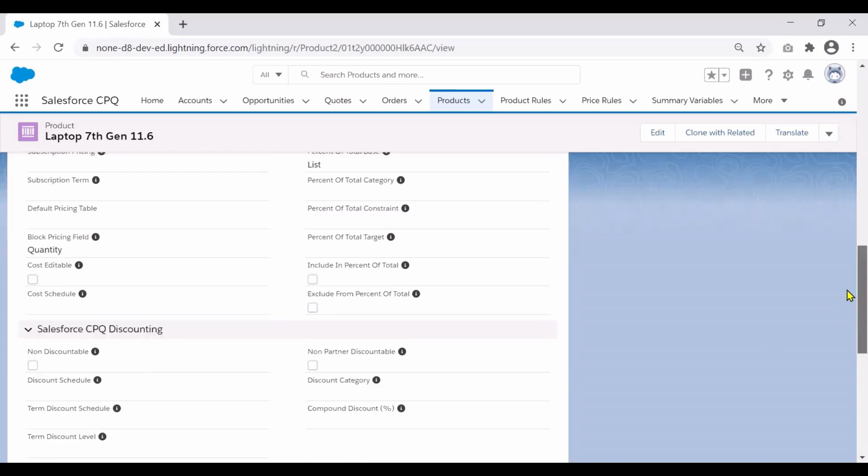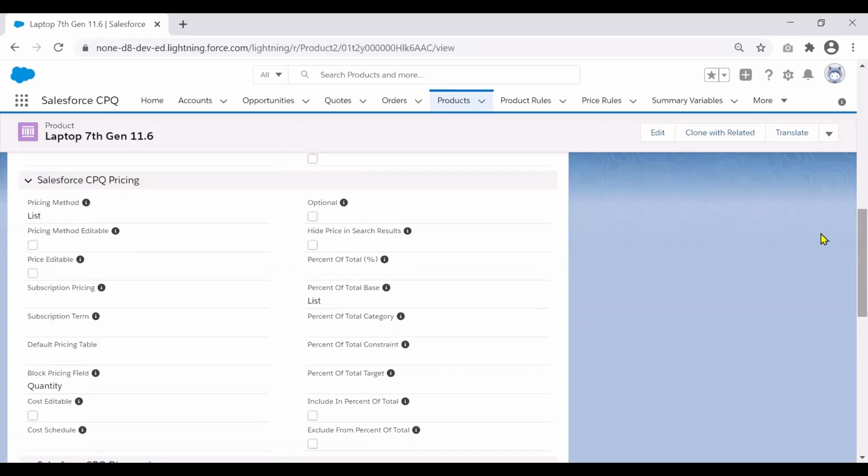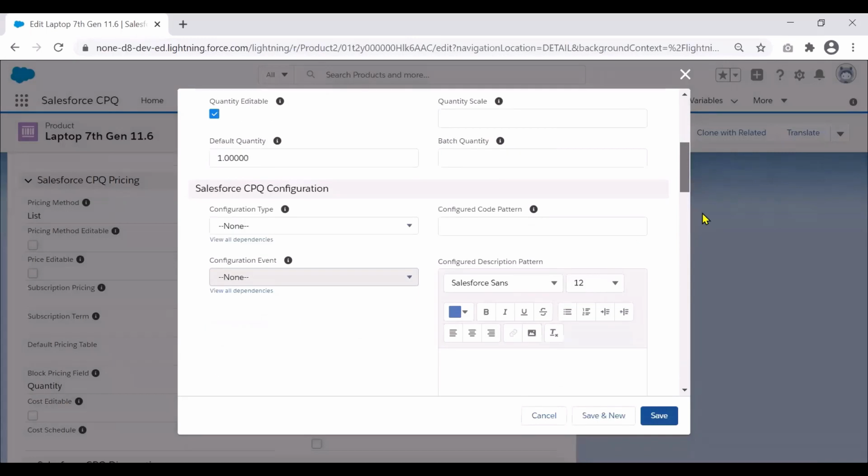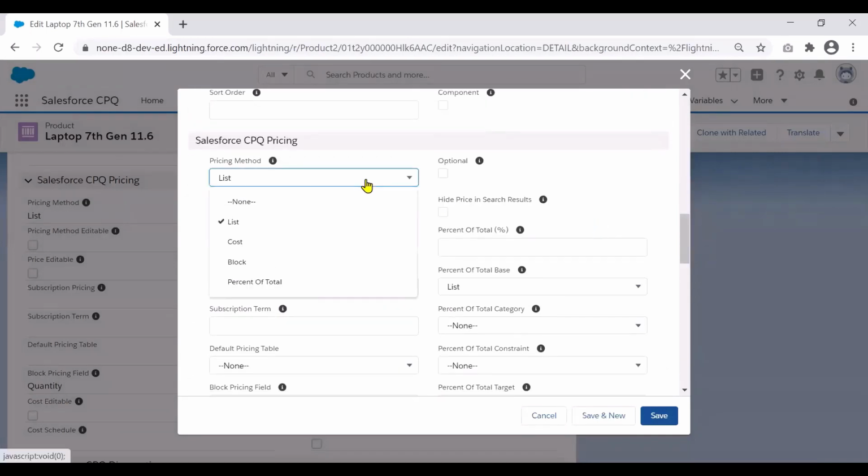And if I scroll up a little bit, you will see some fields here that are related to pricing under the Salesforce CPQ pricing section. Pricing method is used for applying a pricing method to this product. Salesforce CPQ ships with 4 basic pricing methods out of the box. So let me quickly edit and show this. If I go down to the pricing section, you would see it comes with list, cost, block, and percentage of total. So these are the 4 pricing methods Salesforce CPQ ships out of the box.